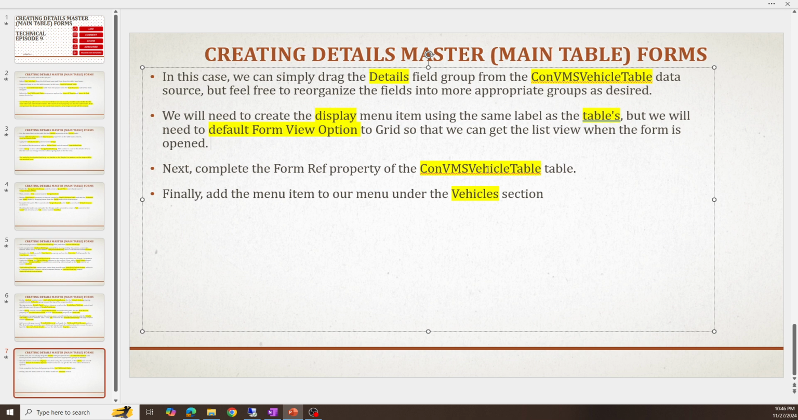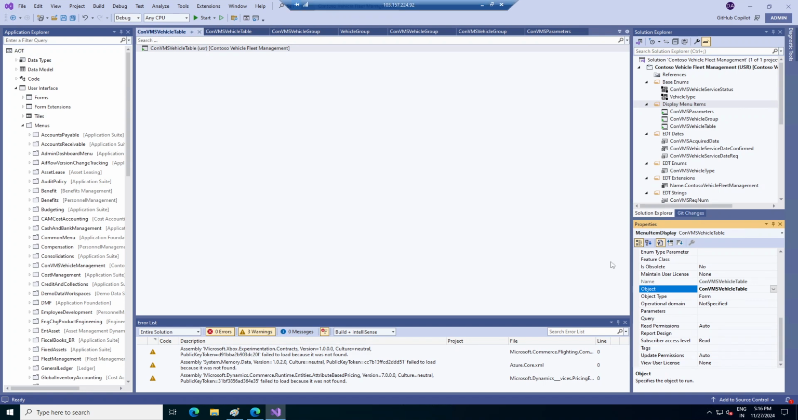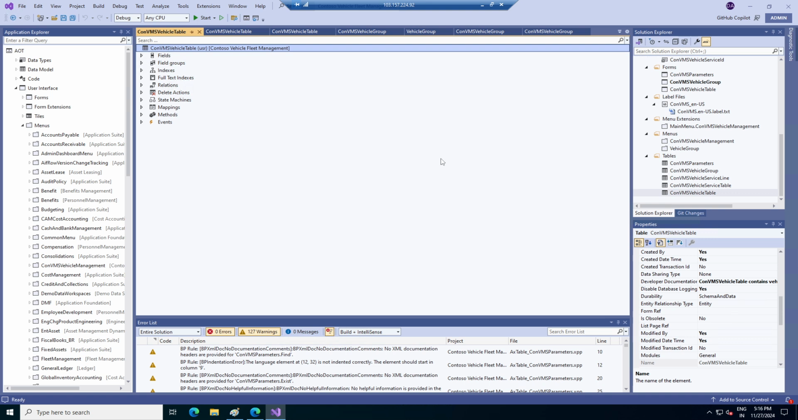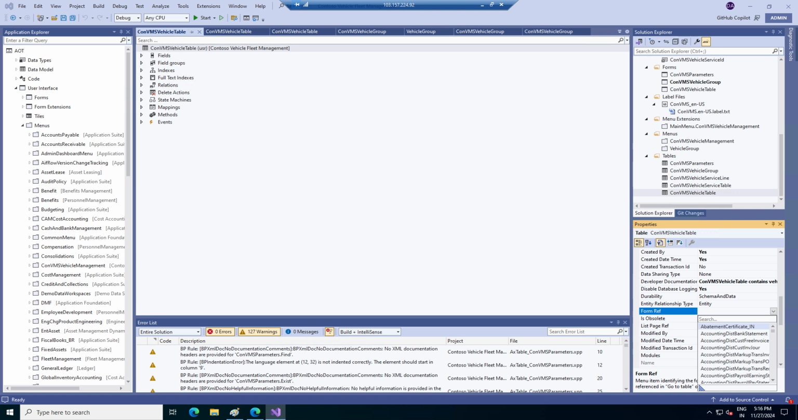Next, click on the form ref property of the table and add it. The form ref property of the table for con VMS vehicle table. This is the master table, and over here there is the form ref property. So over here we need to provide the con VMS vehicle table. Okay, now the table is connected with my display menu item.